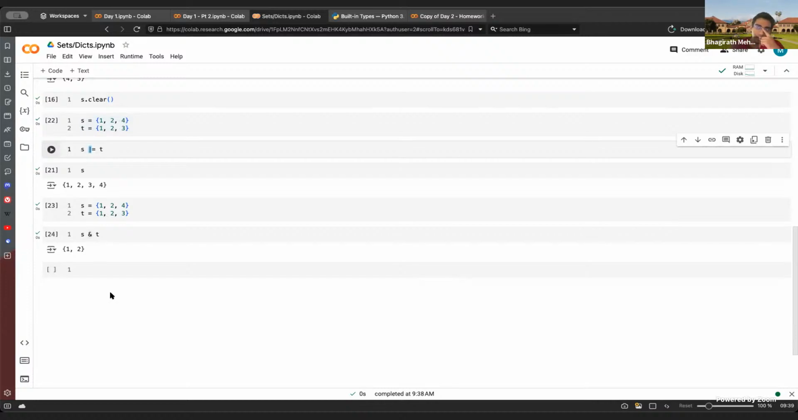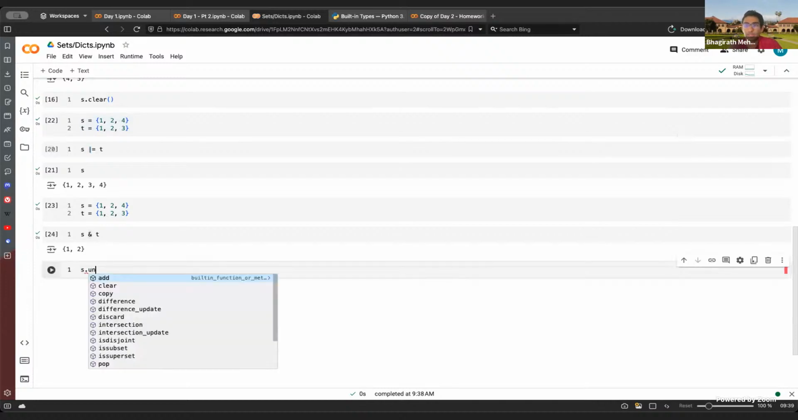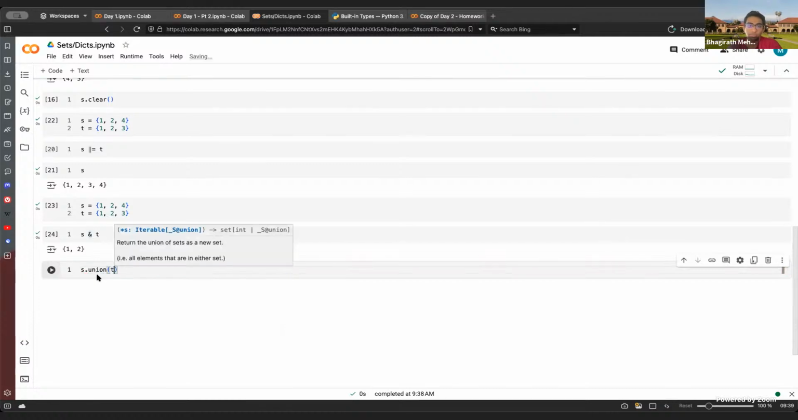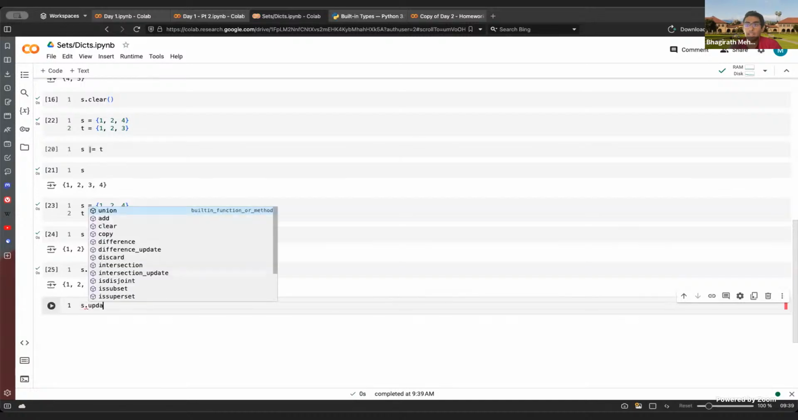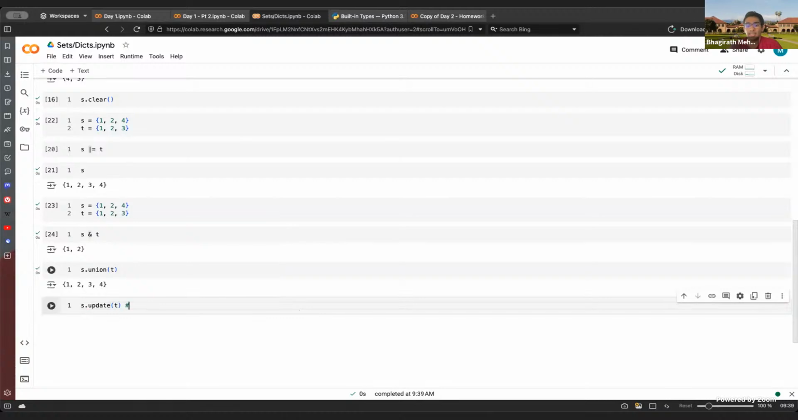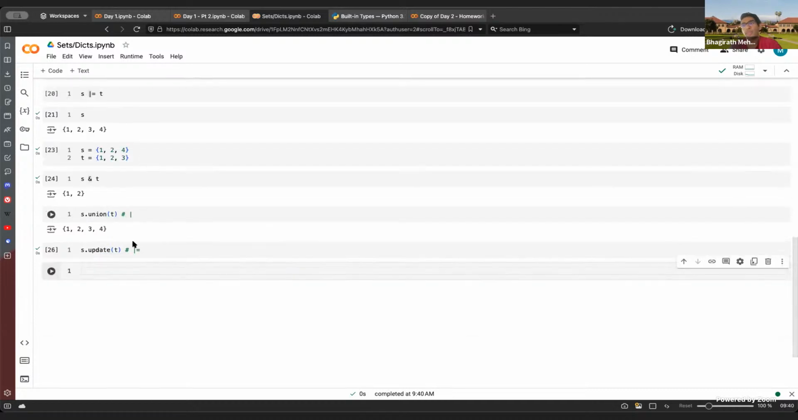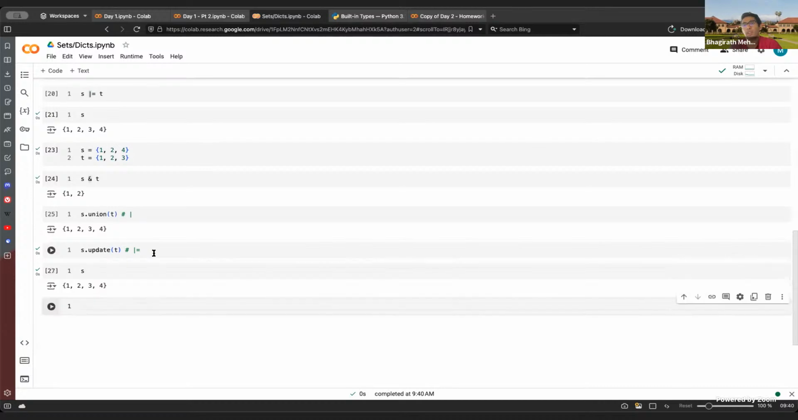Technically, there is an official function you can use. Like you can use S dot union of T, right? And this does the same thing as the pipe symbol. Or you can say S dot update T. And this is basically the same thing as pipe equals. And it updates it in place.